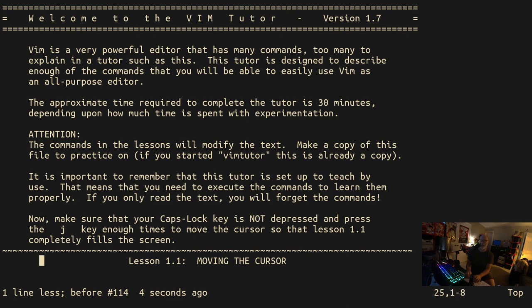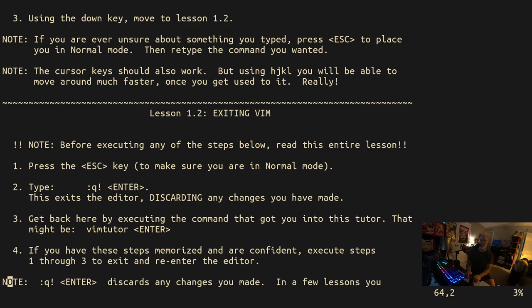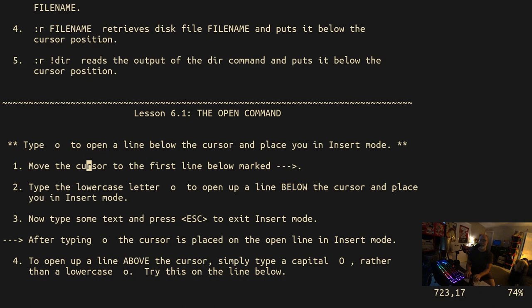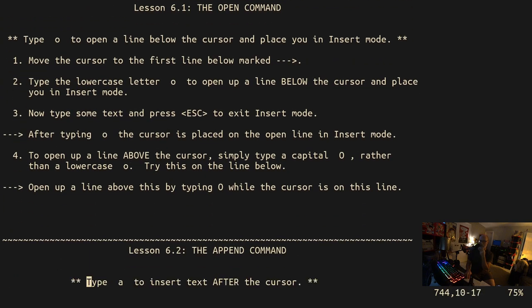O is underneath. Capital O is above. So to me, that's worth looking for. I'm going to go through the file. Here we go, open command. There we go. Move the cursor to the first line below marked. Okay, so we got that one.